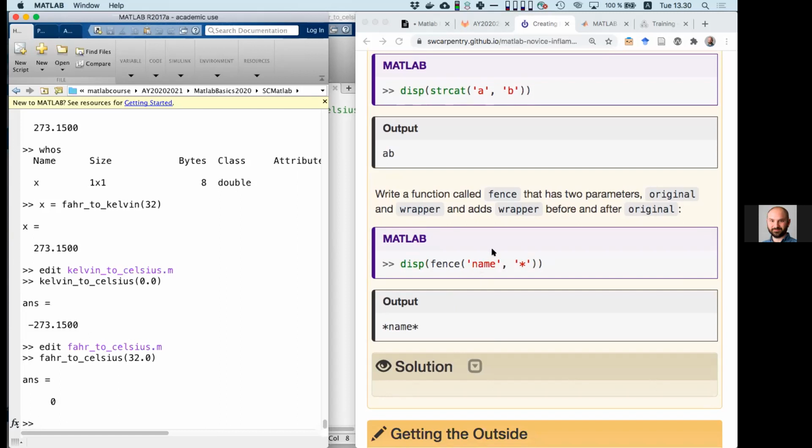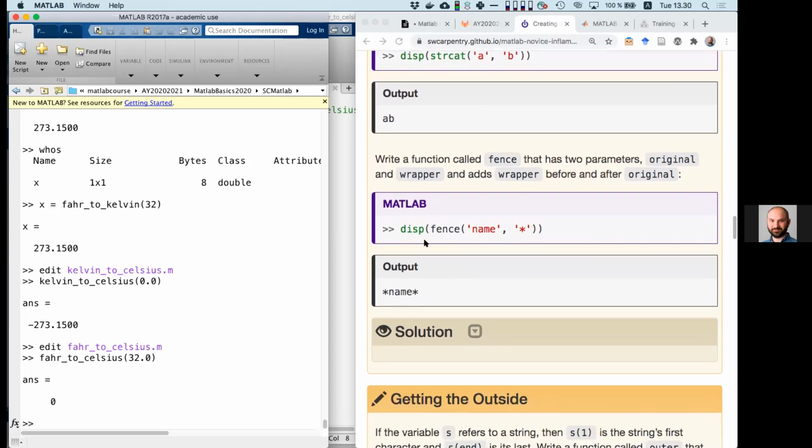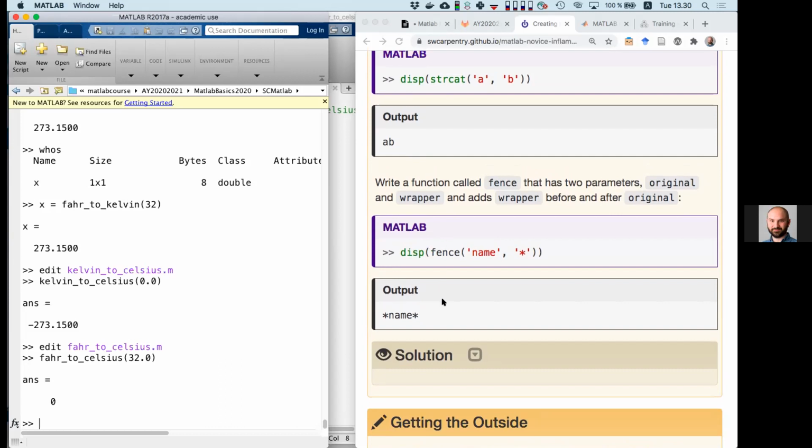So before and after origin. So basically, there's an example here. We want to write a function that takes two parameters, and the second parameter is put around the first parameter. And it's for strings. So it's using the disp, and it wants to generate this output. So I'm going to be silent for a minute, if you can think of the exercise, and then we can try to solve it together.